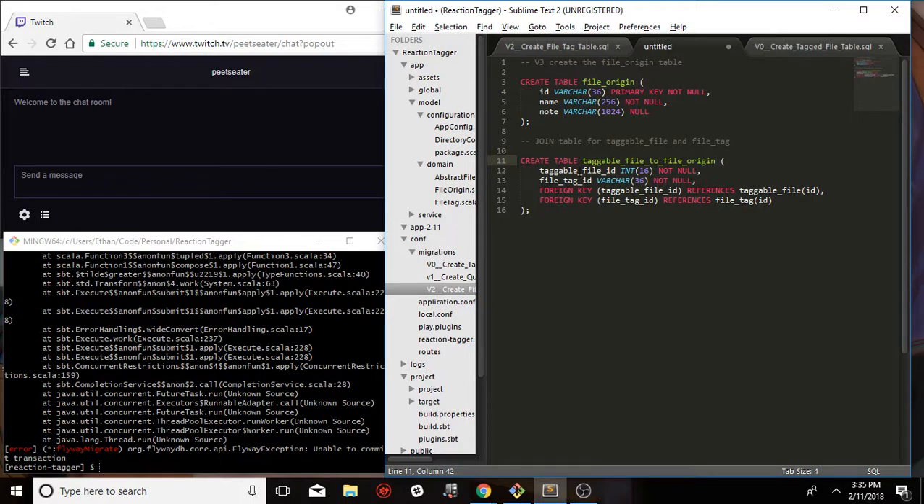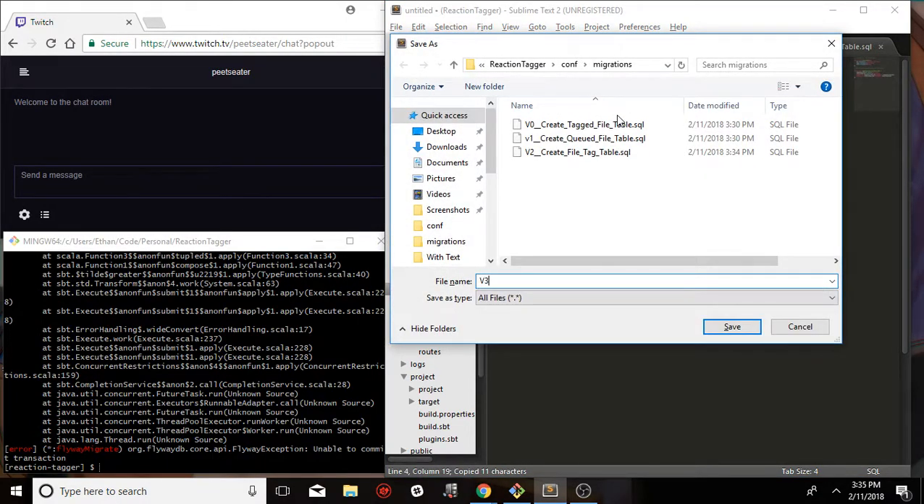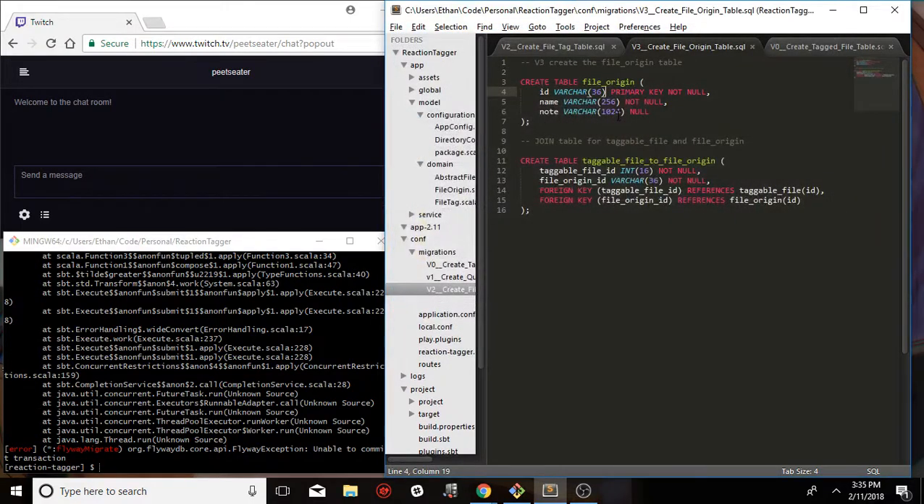Anyway, okay. So the tag file ID will stay. The file tag ID will not, though. This will become file origin ID. Magical. Which is going to refer to this. And that's all. That's really the only change. So that should be good. And this is v3. Create file origin table.sql. There we go. I'll save that. Copy it.